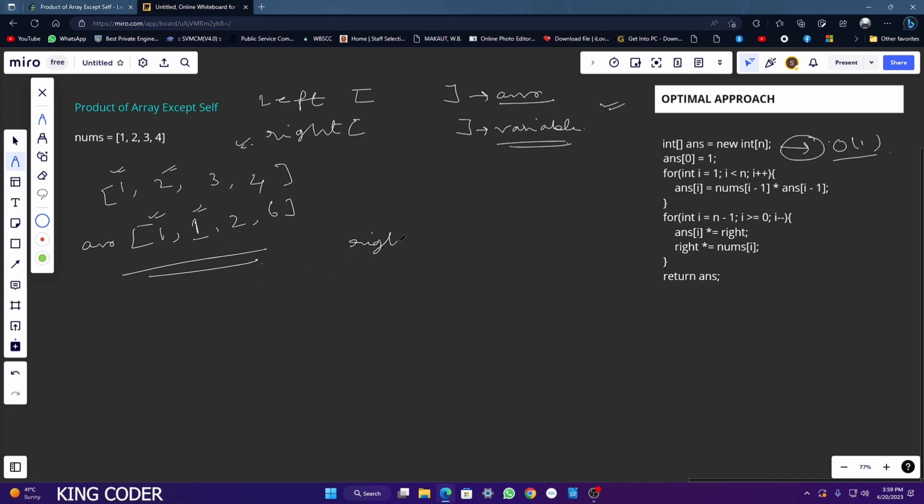Now for the right array part, we know that for 1 2 3 4, the right of 4 is always 1 because there is no element, so it will always be 1. So what we have done previously, we have multiplied this. Suppose we have a right array, we need to multiply the last position and left of the last position to get the answer. So we will do something like this. We will run a for loop from i equals n-1 to 0.